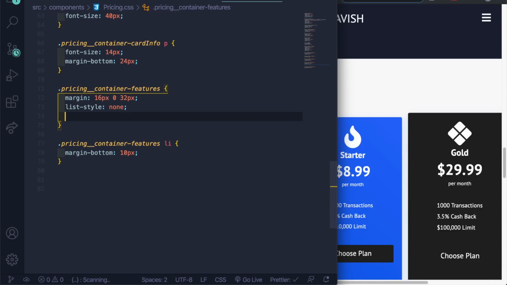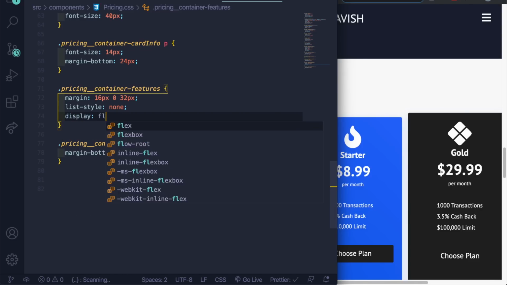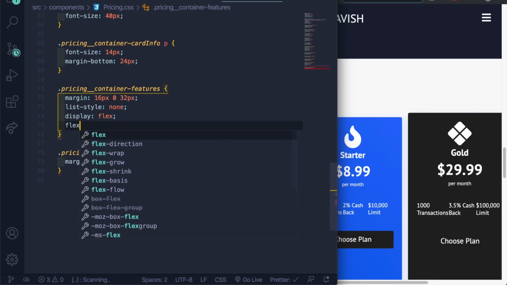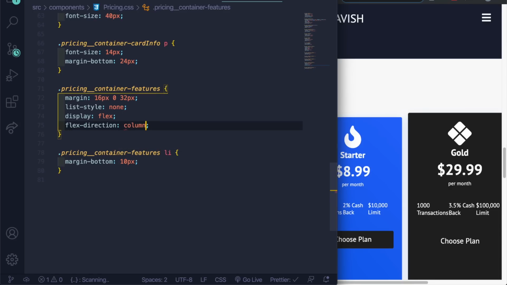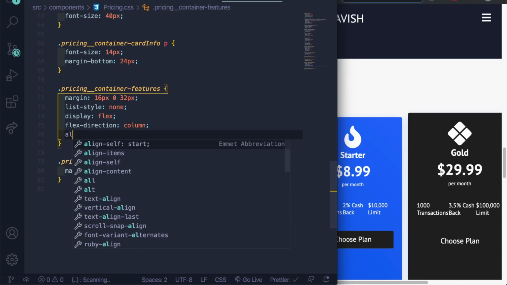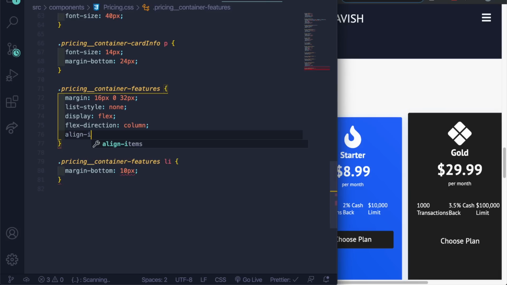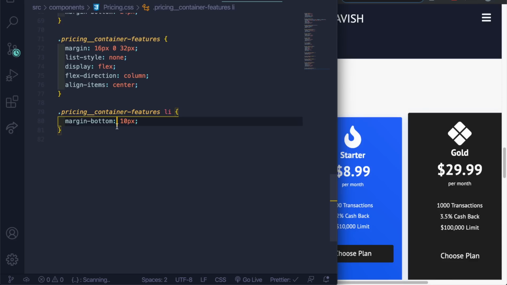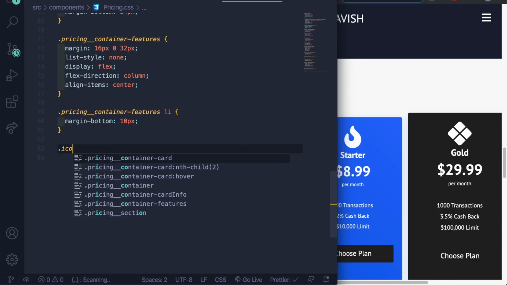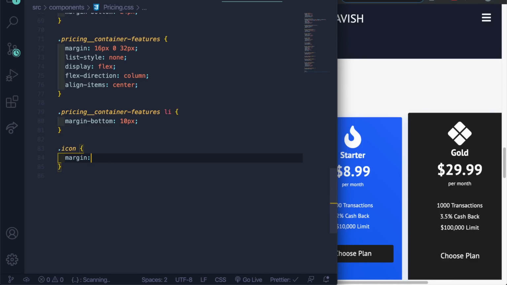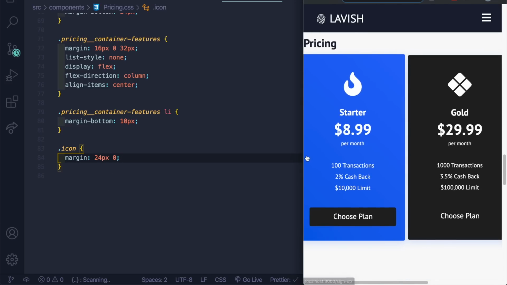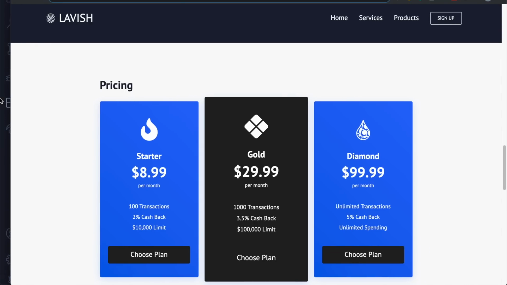Let's go here and just do display flex, direction column. Let's do align-items center. And then last thing before the media queries, you're going to say just icon will be margin of 24 pixels by 0. And that's pretty much what we got going on right now. And this is without the media query.